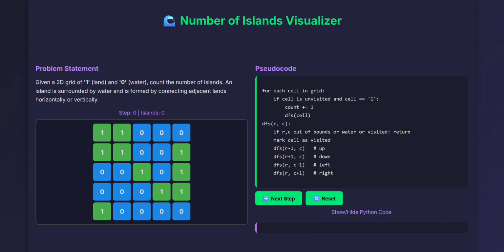The problem is to count the number of distinct islands in a 2D grid, where 1 represents land and 0 represents water. An island is a group of land cells connected horizontally or vertically, surrounded by water. In our case, we're working with a 5x5 grid. We'll animate the logic of DFS as we explore the grid, one cell, one island at a time.